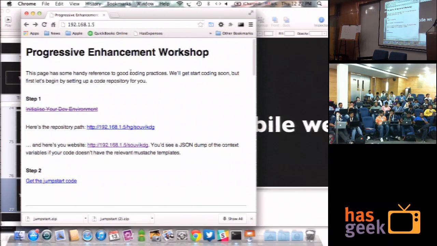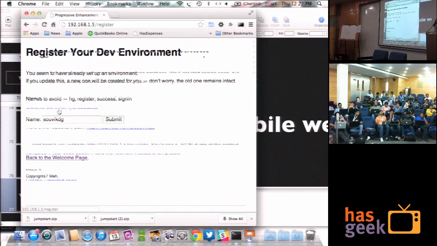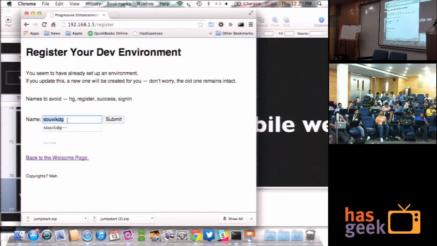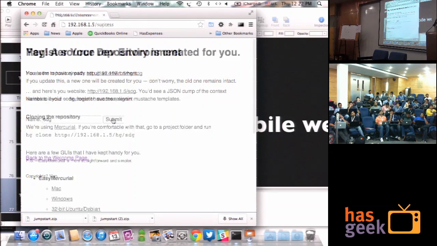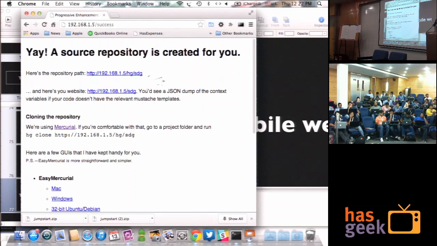To get my code, right? My assumption is that my code is already there in the repository. I'm creating a new repository from scratch. So I go to initialize my dev. I give a new name. This is something that you would have already done. So it creates a repository over here. I can clone this repository through this path.